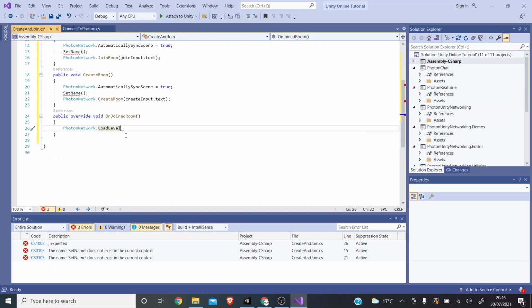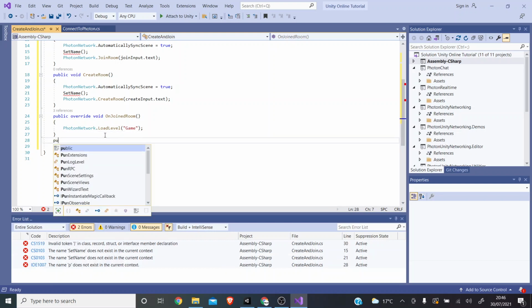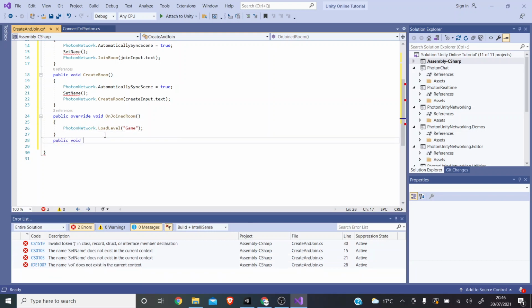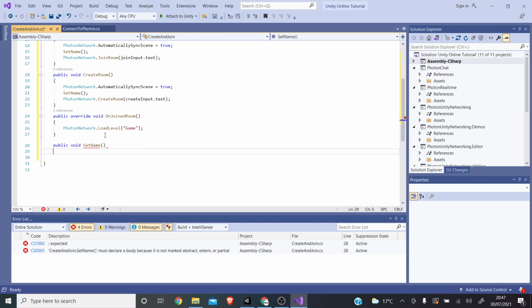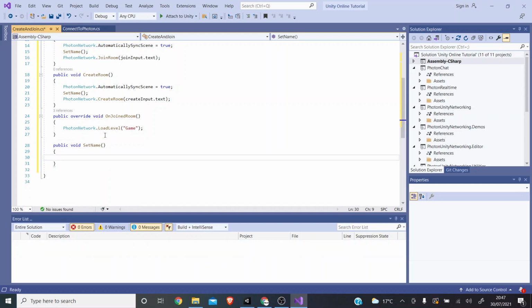Photon network.load level loads the level for all the players that are inside the current room. Basically, and you may be asking, what's the point of automatically sync scene then? That's for when you are loading scenes using Scene Manager. Then you want to automatically sync your scene so your characters aren't on separate scenes. And we didn't use that before as our character was not already inside of a room.